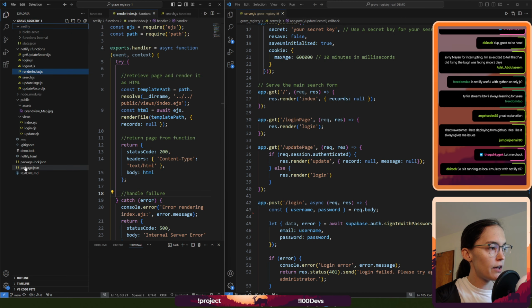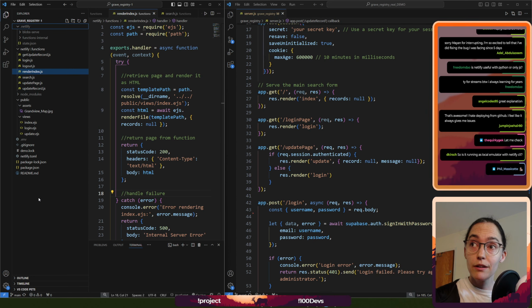This looks like a lot of files right here, right? But when you actually deploy to Netlify, there are some things you'll need to take into consideration about what Netlify is actually going to deploy, especially when you're talking about full stack applications: what Netlify actually looks at and what it absolutely ignores.